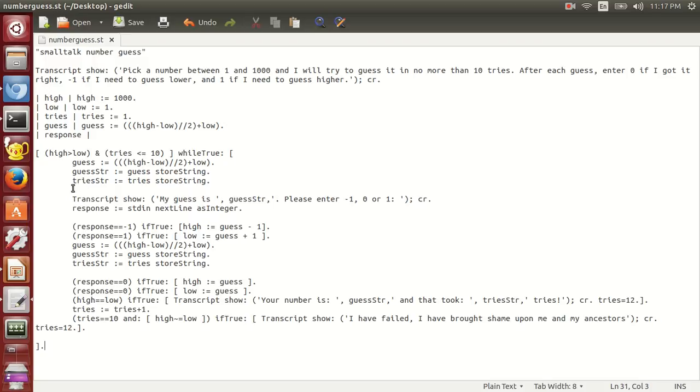Okay, so what we are doing here is guess colon equal, assigning it the value from high and low. High is 1000, low is 1. Every time, the first one is going to be 500, and guess string is just storing it as a string value. Right here we are printing to the Transcript with show. So show is the message, Transcript is the object. We are passing the message that's in the brackets. Semicolon and CR is just to print that it's the end of the line when it's printing.